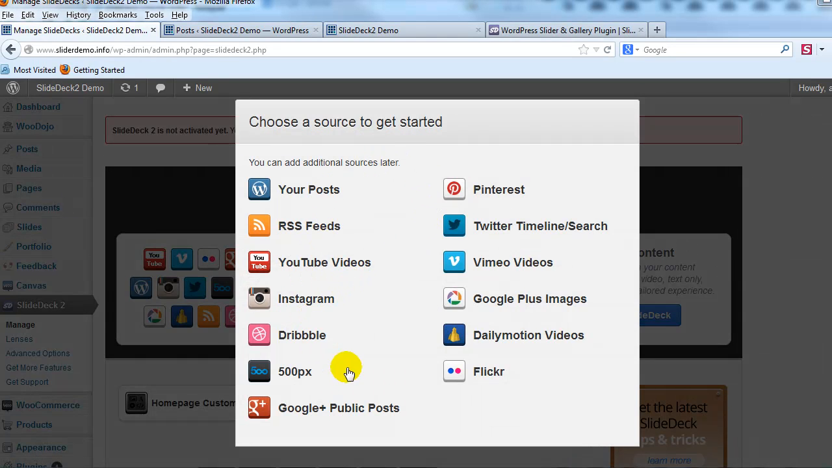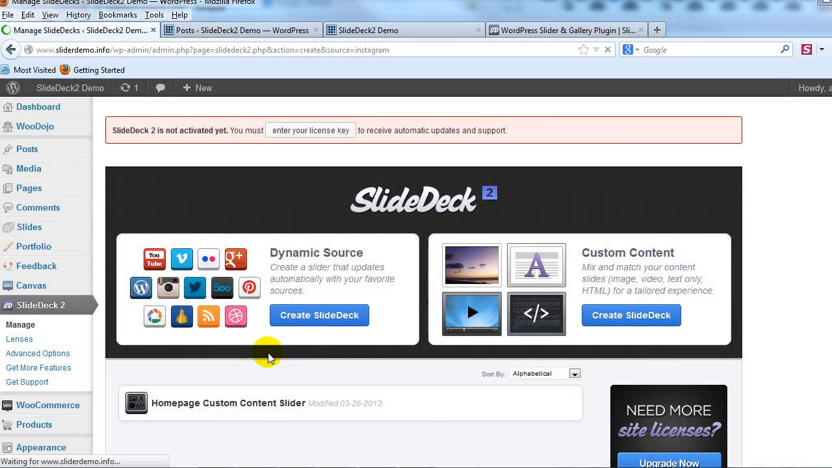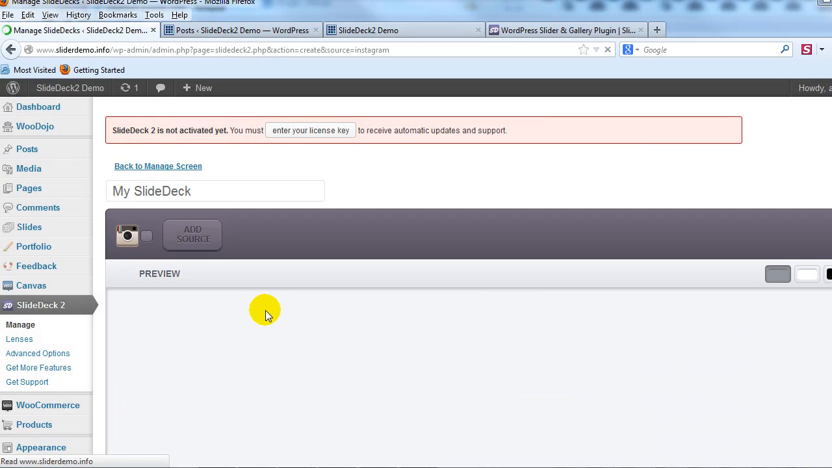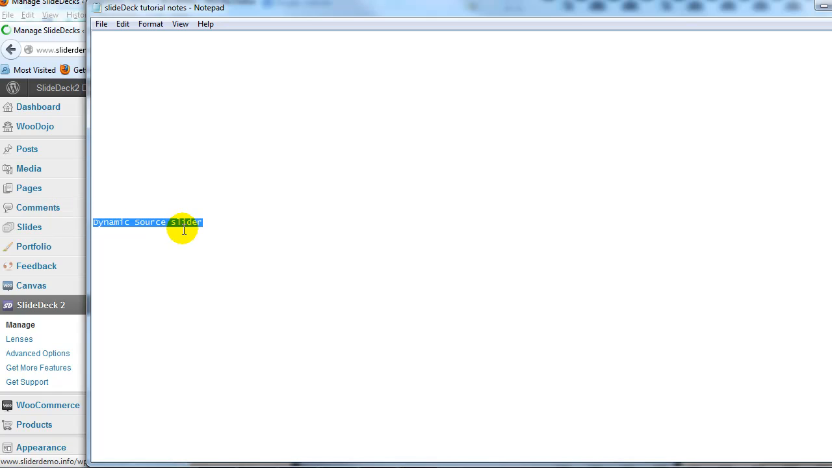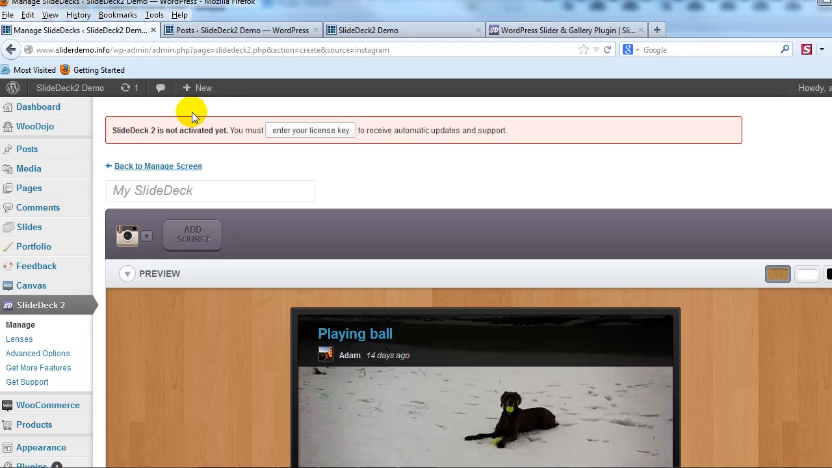And here you can see the list of choices from where you can have this automatically pull content in from. In this case, we're going to use Instagram as the first one, so I'll just go ahead and click on that. And you can see the Instagram icon will show up right here. I'm going to give it a title. We'll just call it Dynamic Source Slider.